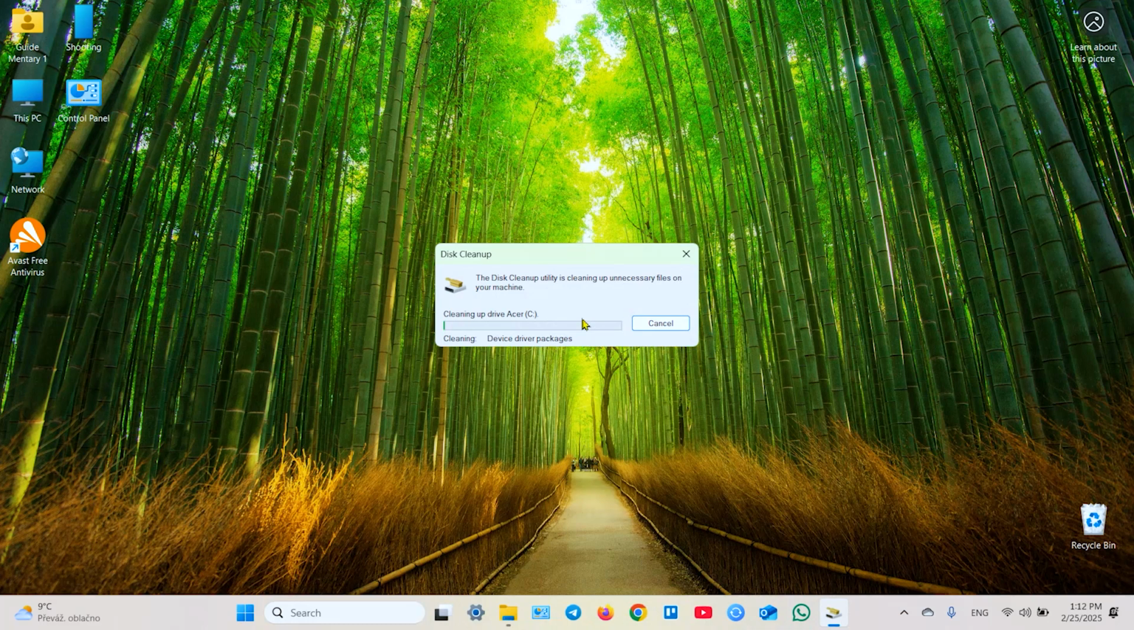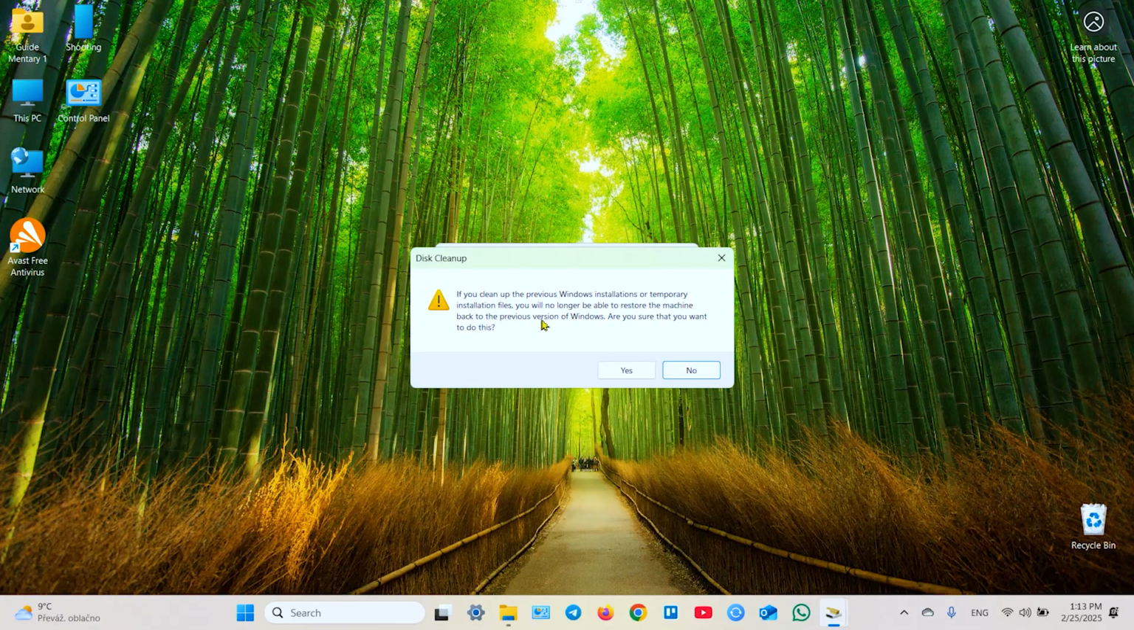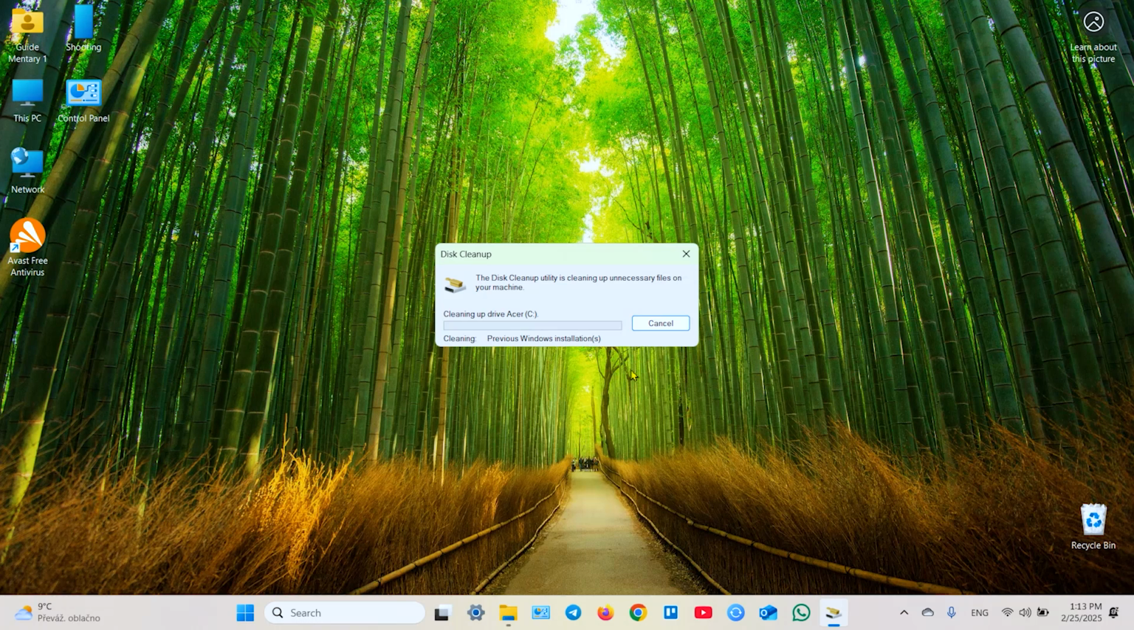If you delete the Windows installation files, you will not be able to revert to the previous Windows versions. And this is the warning about it. But I'm pretty sure I don't want Windows 10 after Windows 11, or otherwise I can always download an older Windows version from the Microsoft official website and install it.